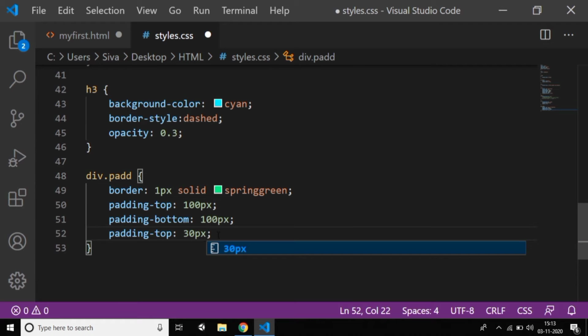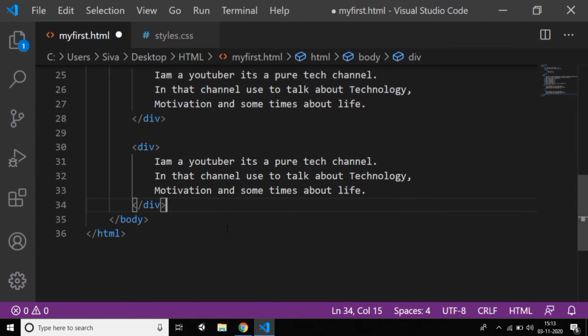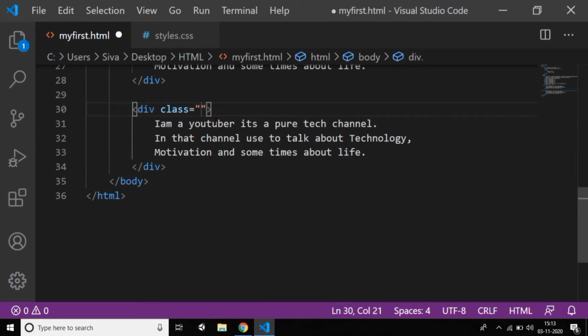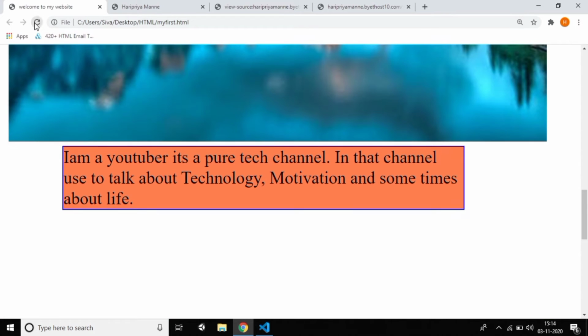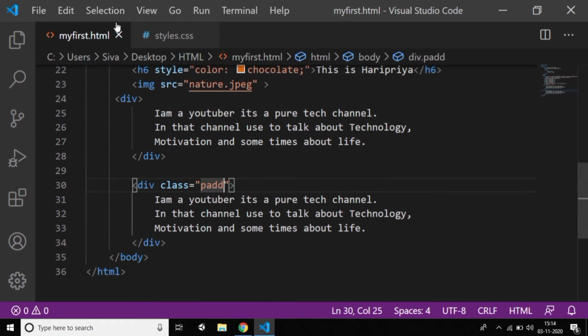Sorry, for left I already used padding top. We have another property which is called padding right. I want to give 30 pixels. Better to give 50, then you can clearly understand. Just Control S, and here you need to give the class you are using. So class equal to padd, and just reload it, guys. Save everything and reload.